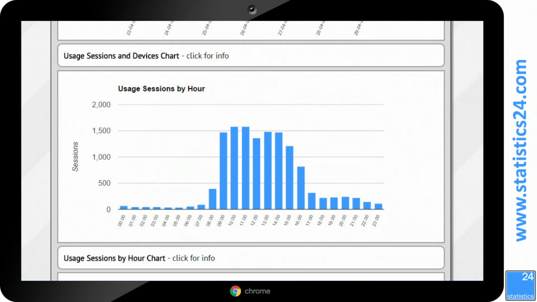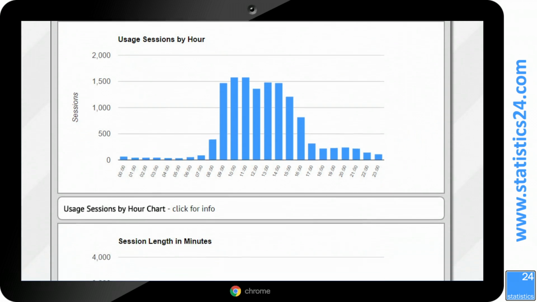The next graph is for showing the number of usage sessions by hour. Knowing which hours in the day are busiest in your organisation can be helpful to plan computer usage timetables. It can also be used to see if an unusually high amount of work is being done during unsociable hours. This could be an indication of poor time management or a high workload.